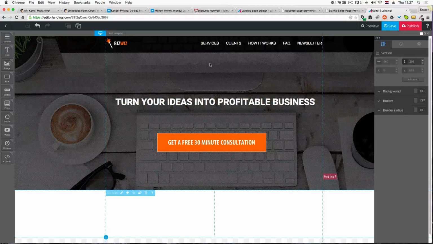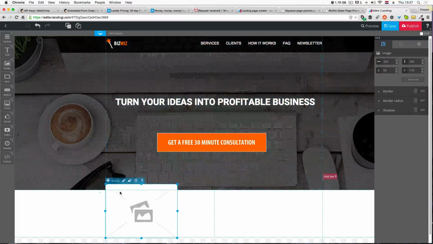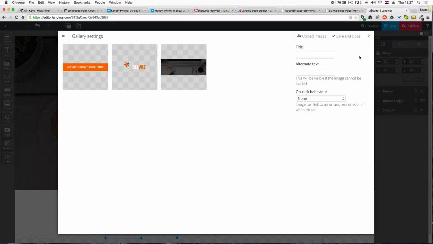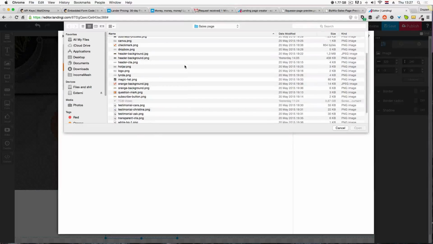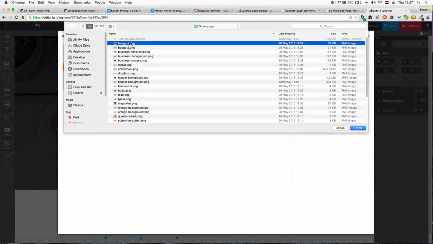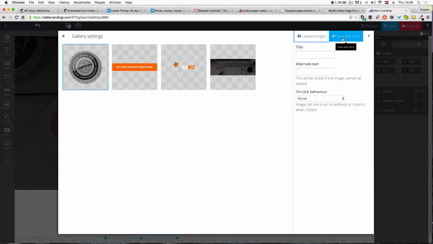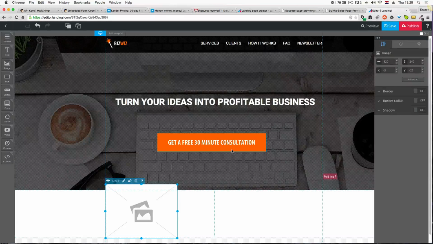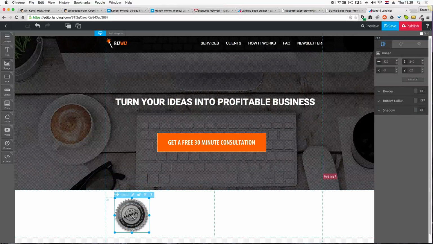Okay, and now let's add some image elements to these columns. So let's do it like this, and let's upload some images. Okay, so I will need my 2 badges, so badge 1 and badge 2. So let's upload badge 1 first, and let's click save and close. Damn it, I didn't click on it, just a second. So click, save and close. Okay, here it is. So this is one image.